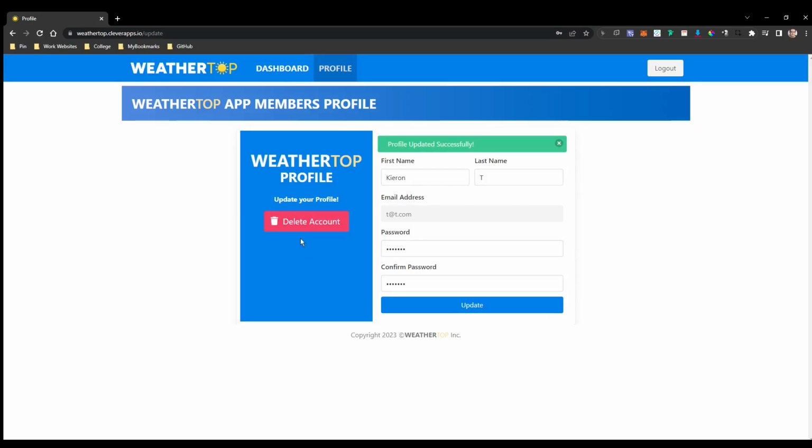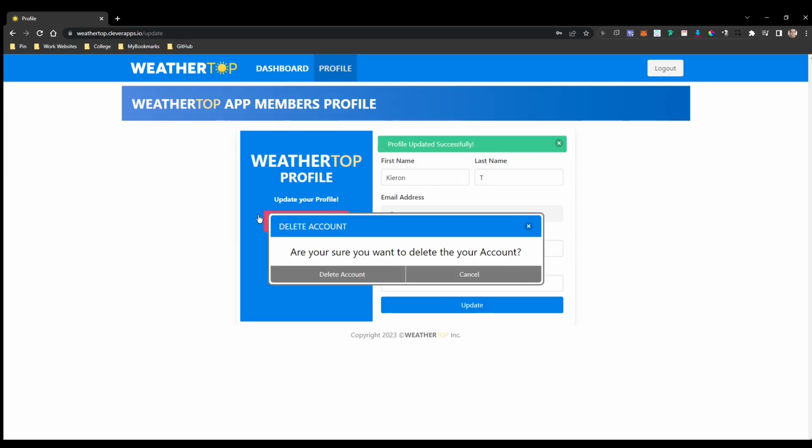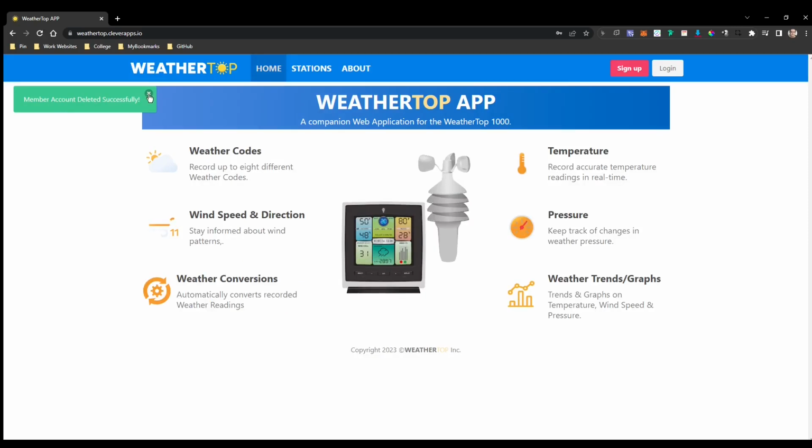Also from the profile page, I added in a delete account. You can delete your account, and I use modals to pop up to confirm just in case it was clicked by accident. And then a notification pops up telling you the account was deleted successfully.